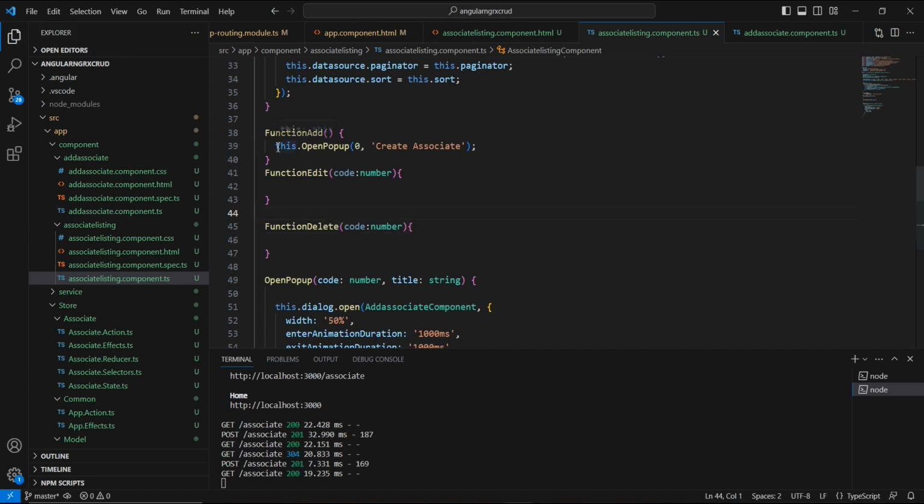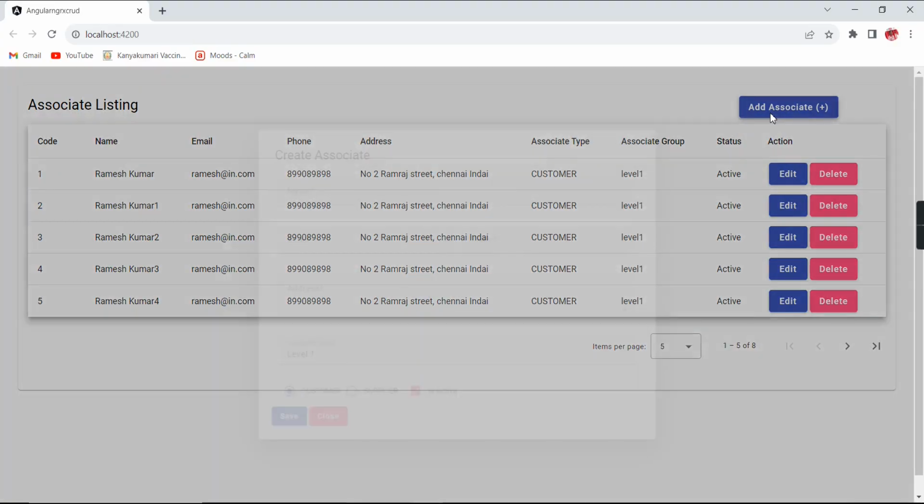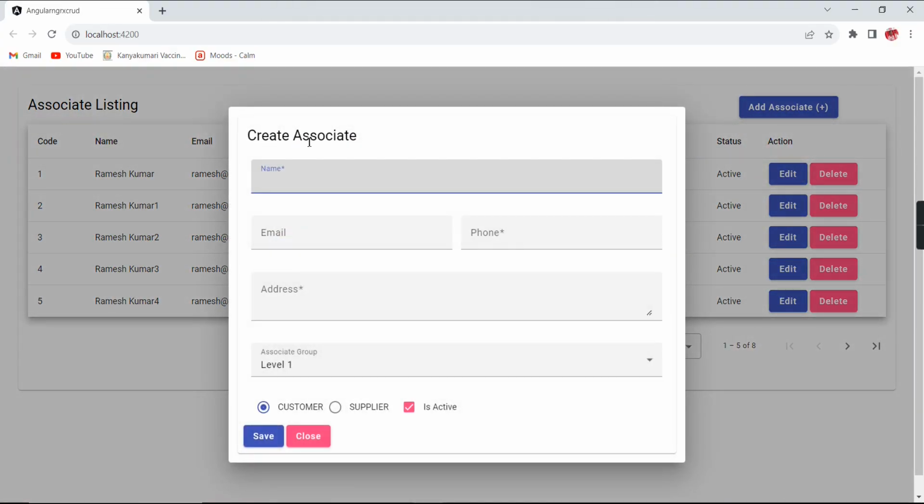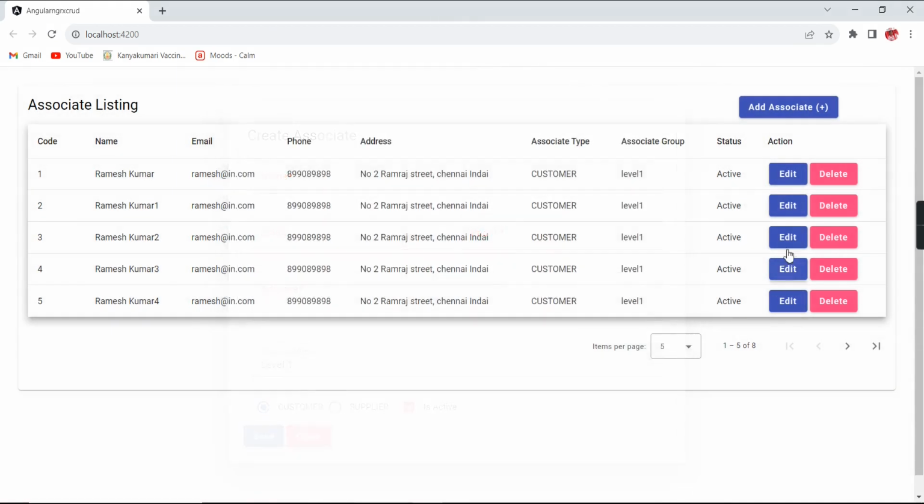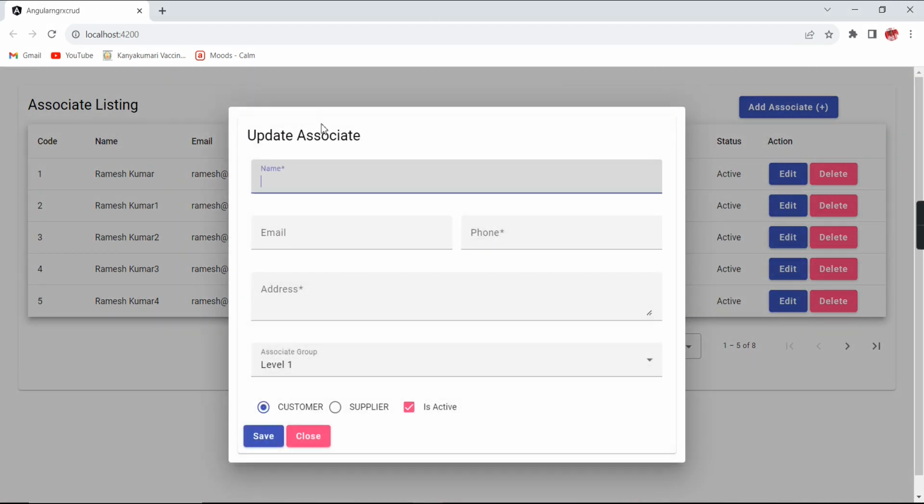And in this edit scenario also I'm going to open the same pop-up, and this time I'm changing the title to update associate, and also in the code I'm passing the exact value. So let me try now. So if I'm clicking this, I'm getting the screen as create associate. So the same way if I'm clicking this edit, I'm getting this update associate. Okay, and in this update scenario we have to load the existing data.